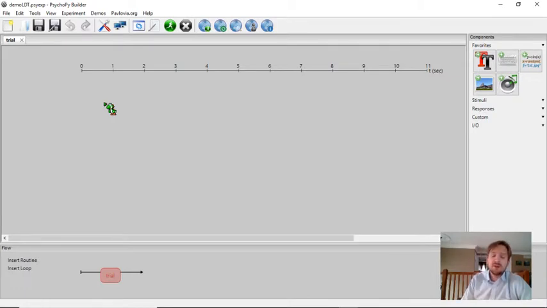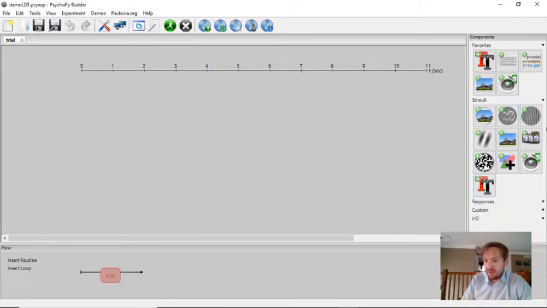All right, so in a lexical decision task, it's pretty straightforward. I only need a couple of components. The first thing I want is to present a word on the screen, right? So I'm going to go over here to stimuli. And I have all these different kinds of stimuli that I can use.